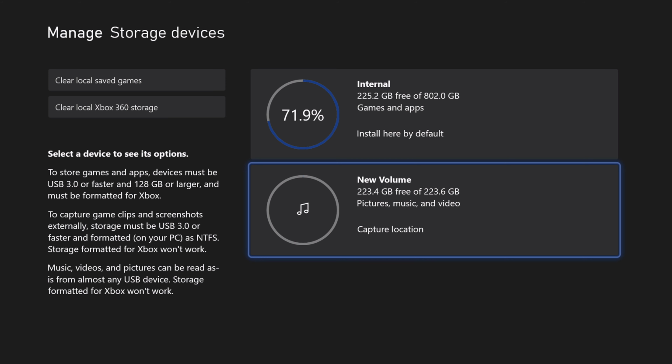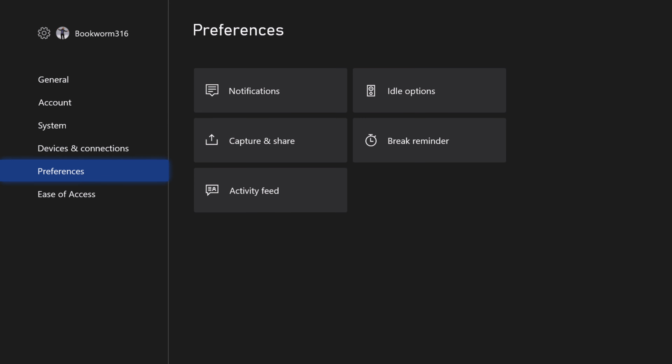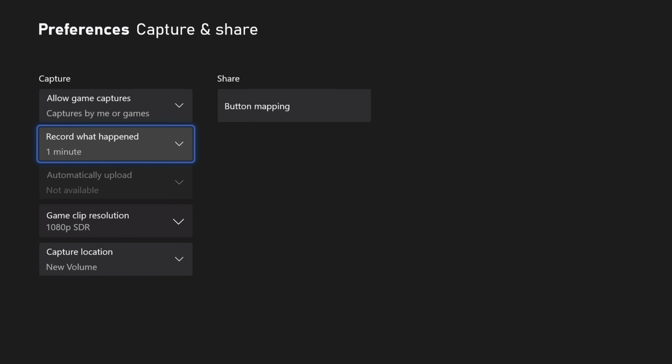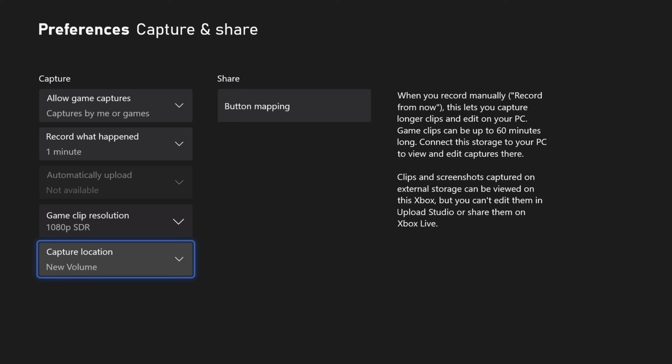That's where it's going to default save everything. Now, just to double check everything is set, go back into settings, go to preferences, go to where it says capture and share, and you should see at the bottom the capture location selected as new volume. If you select it again, you might see internal or new volume. Just make sure it's set on new volume.